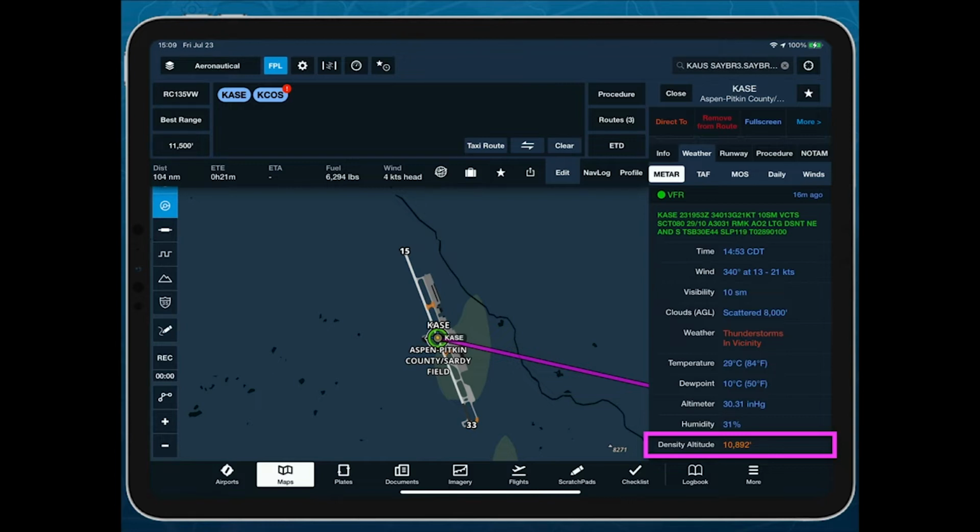If I'm flying something smaller, maybe a 172 out of here, I don't normally climb above 10,000 feet, so I'm probably not going to be able to take off out of this airport and have any kind of climb rate. So I need to do something about that. I need to find a density altitude that's going to be a little bit better for us.